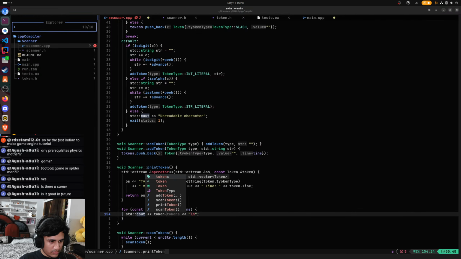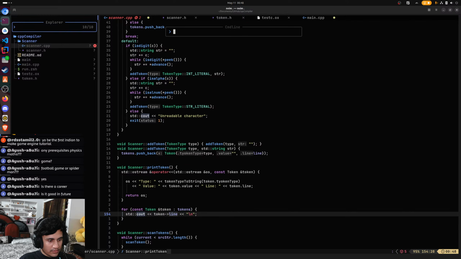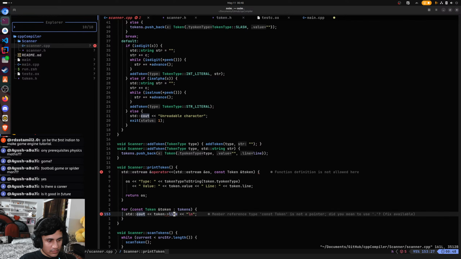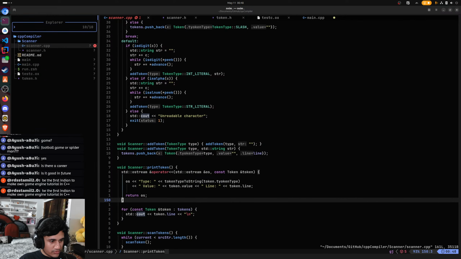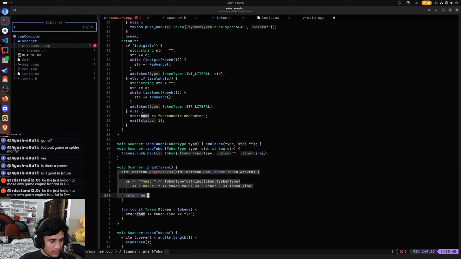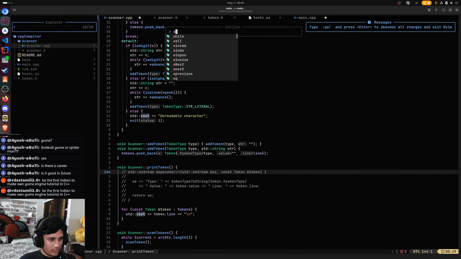Tokens, token, which will be the line. Okay, token is not a pointer, my bad. Token is not a pointer. I don't even need this. I don't need this.